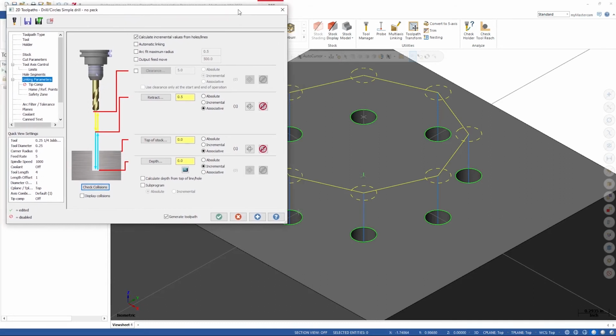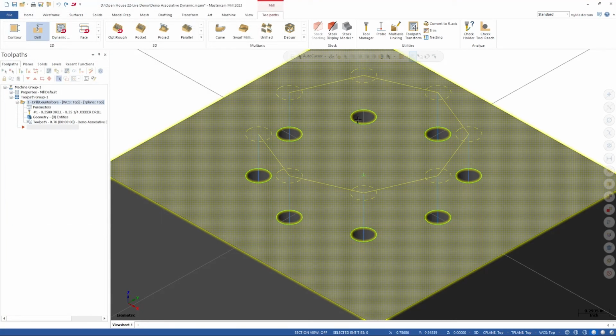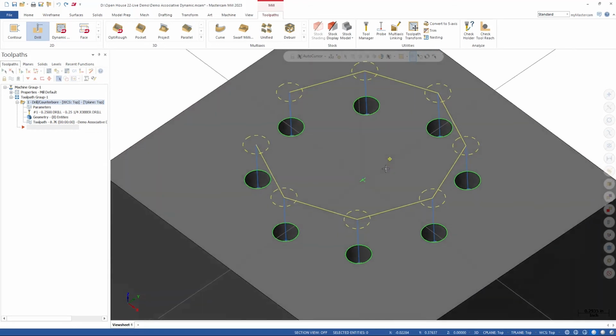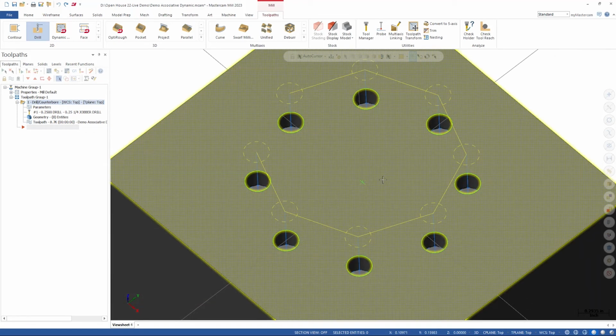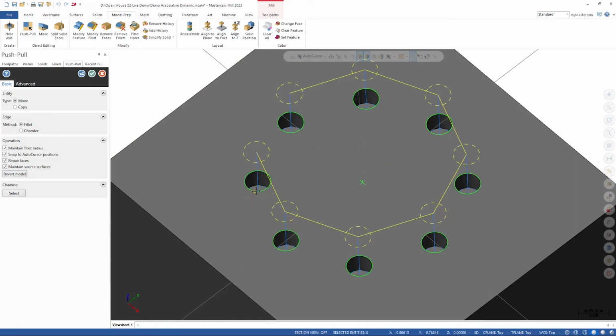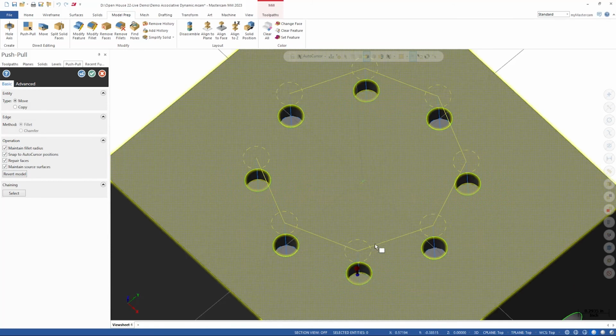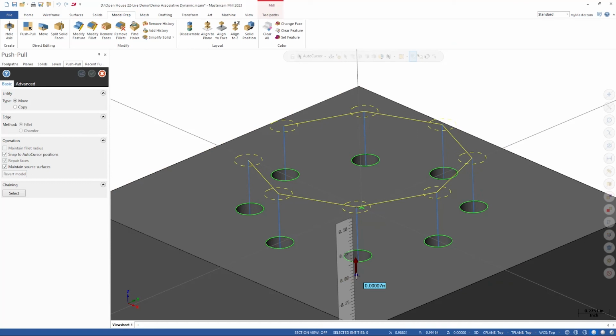We see, without closing our toolpath operation, using the apply button, our toolpath is now generated. Let's say that some of these features are not in the correct location and the depth is incorrect. So I'm going to use model prep. I'm going to use push pull. I'm going to select the bottom face, the four of these holes, and these are actually supposed to be at 1/2 inch for depth. I'm going to go ahead and drop them.